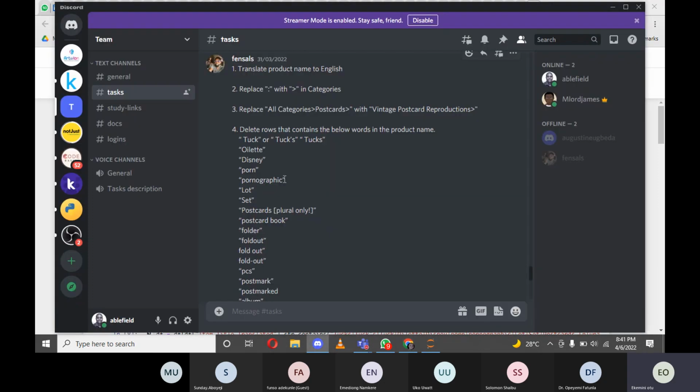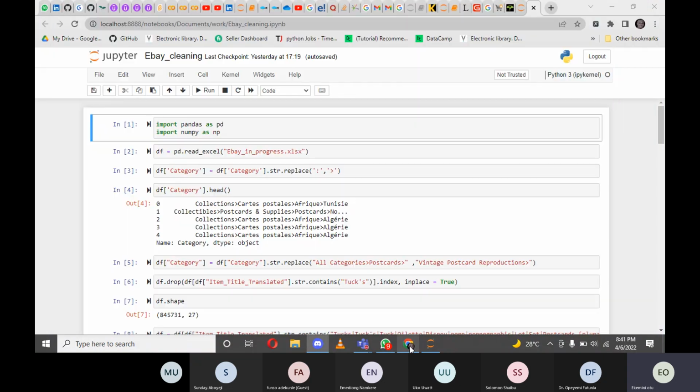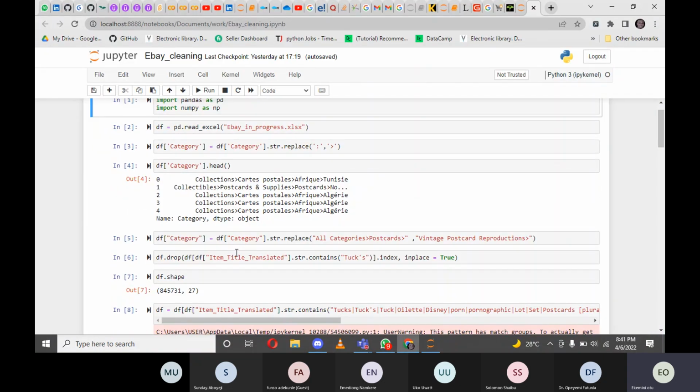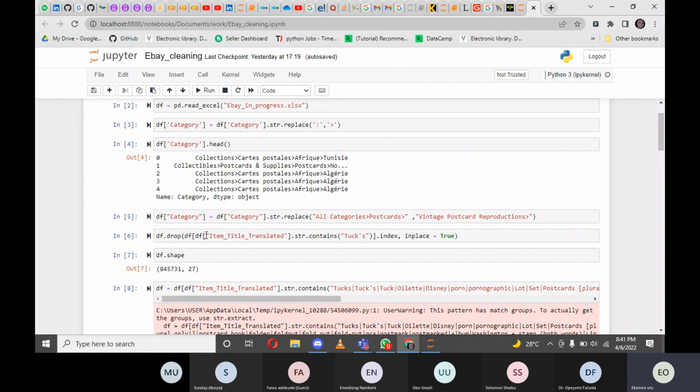The next step was to replace all category postcards with vintage postcard production. So that's what I did here. You can see this is what I did, the replace again, and the next step goes on and on. There were a lot of steps.